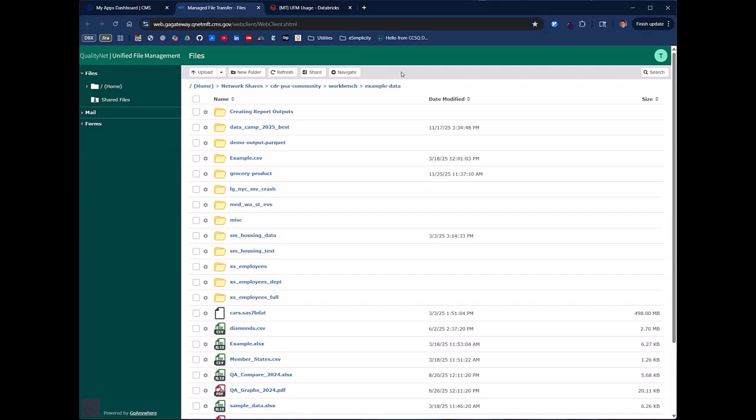The primary uses for UFM for our users are uploading data for use within your CDR Databricks environment and downloading reports without PHI or PII for offline need. So you can upload files via this upload button. But also you can manipulate the file workspace here. You can create a new folder and you can move things around.